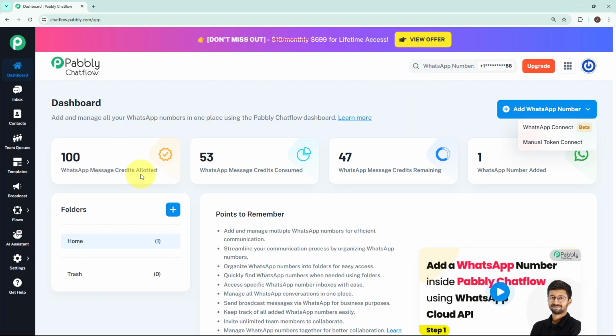Here you can see all the credits allotted, credits consumed, credits remaining, and the amount of numbers you have added here. To know more about how to add a WhatsApp number, you can watch this video here.